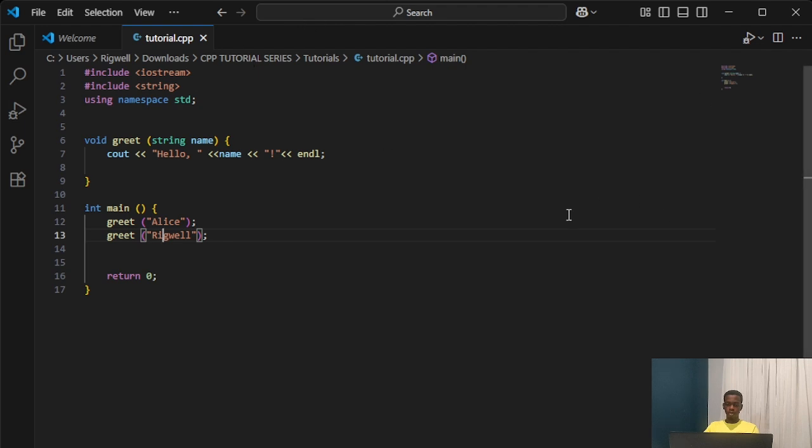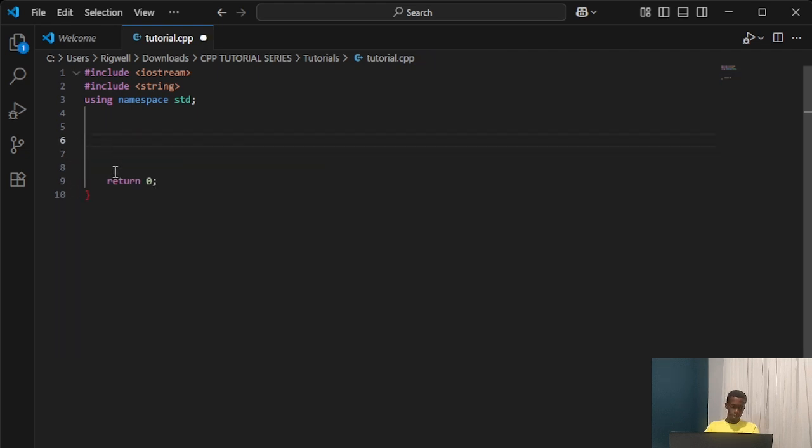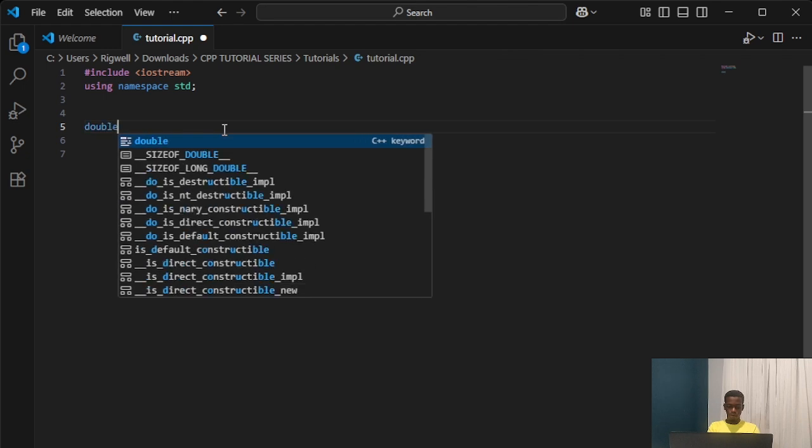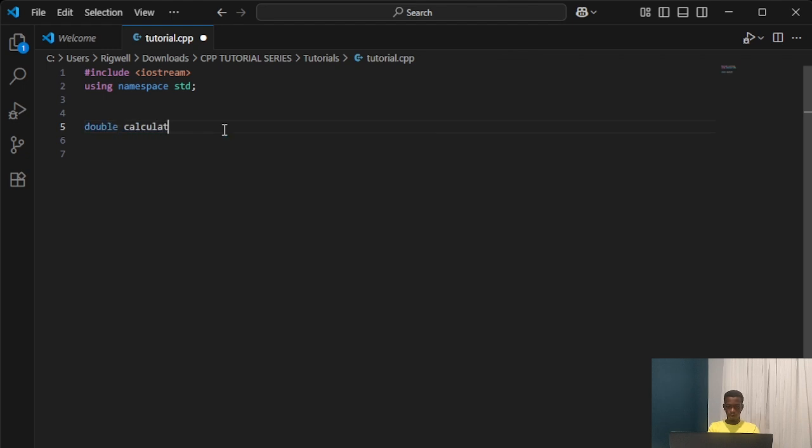Now let's take things further. We want to calculate an area using multiple parameters and a return type. So to make things much more difficult for us, in fact, let me take everything off so that we can take it from a fresh start. Now we will not use string with this particular code. So now we are going to be using a double data type over here.